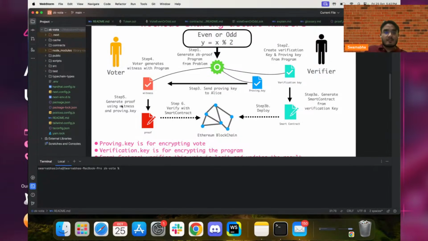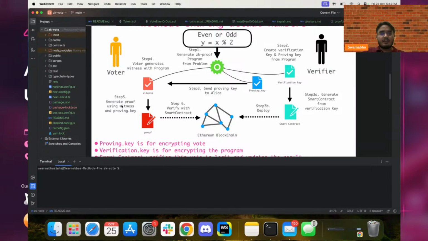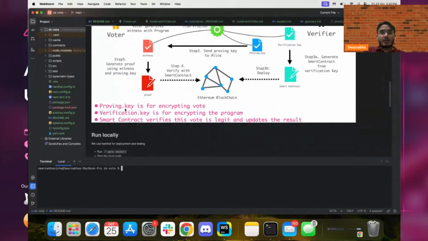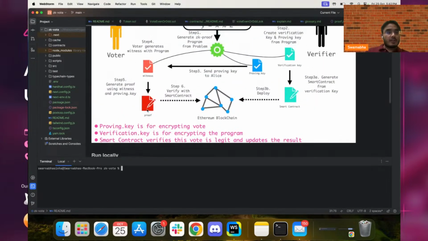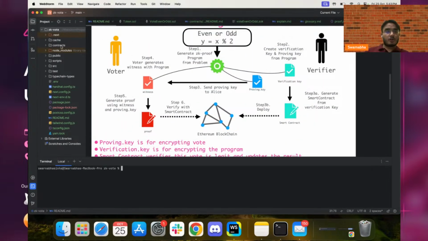So yeah, this is the whole concept of the thing. The proving key is for encrypting the vote, and the verification key is for encrypting the program. The smart contract verifies that this vote is legit and updates the result. And yeah, so let's go into the contracts.